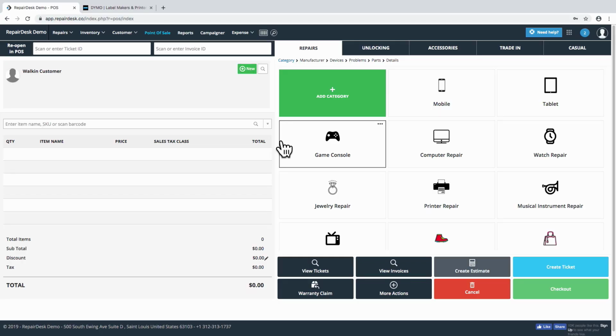Today we are going to help you set up your Dymo Label Writer 450 on a Mac for use with RepairDesk. The printer is our recommended choice for printing professional looking labels for your repair store. Let's get started with the setup process.